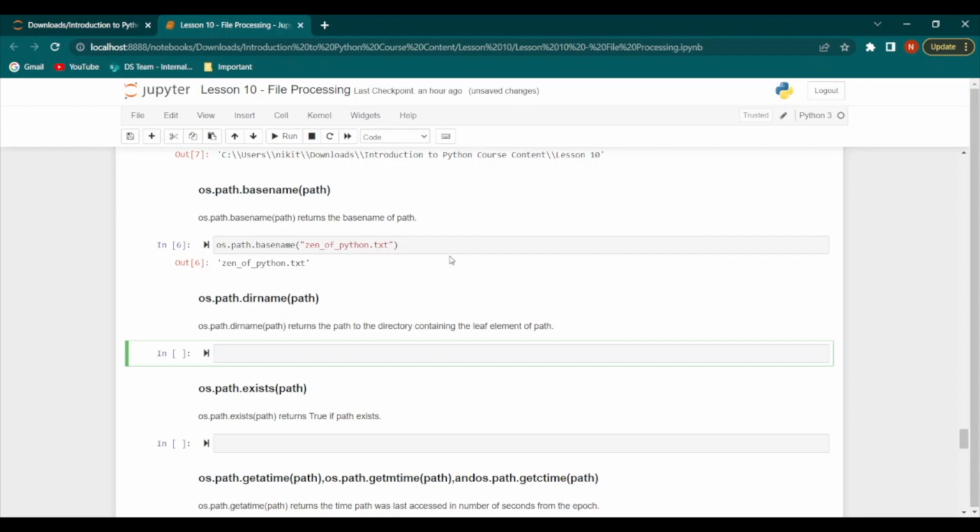All right, so now let's see what happens when we use os.path.dirname. This returns the path to the directory containing the leaf element of the path. So basically it would be os.path.dirname, and then zen of python.txt.